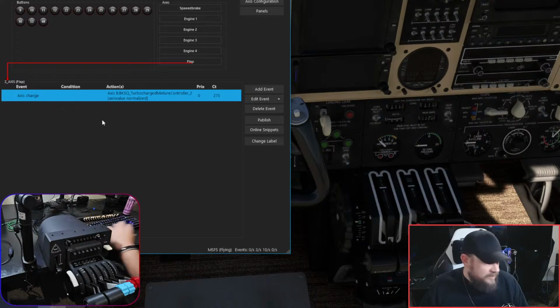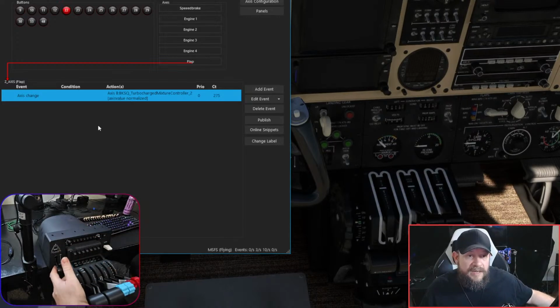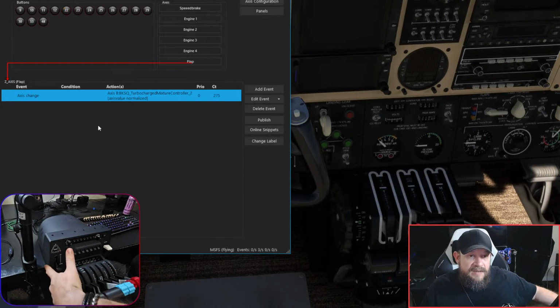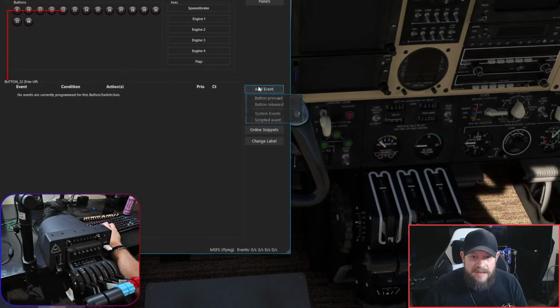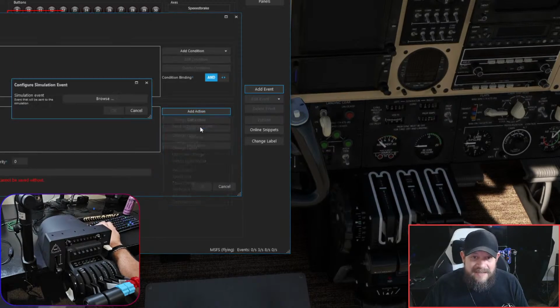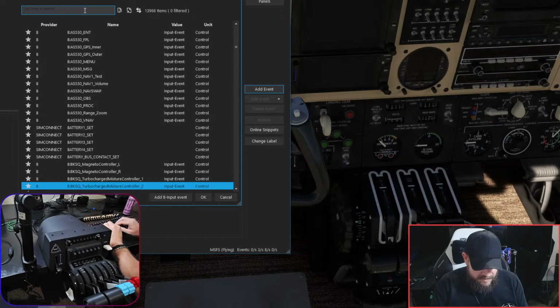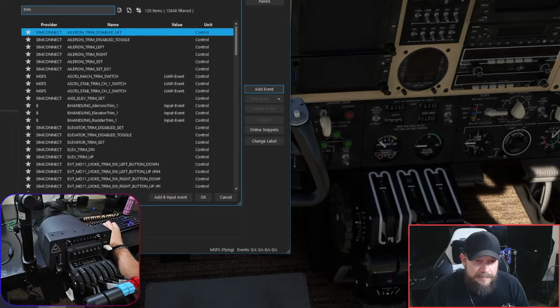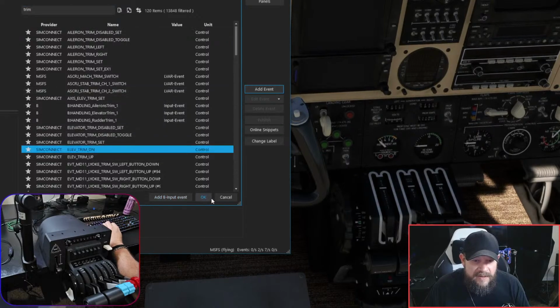So for the trim wheel on the Bravo, we got, let's see here, 22 is down, 23 is aft. So let's go for 22. Now we're going to go add event, button pressed, add action. This time we're going to send a simulation event. And we're going to go to trim. And we're going to look for our elevator trim. There it is. Elevator trim down is what we want for this one.